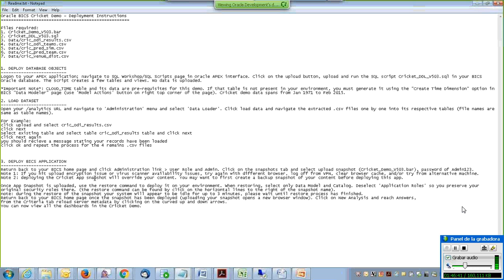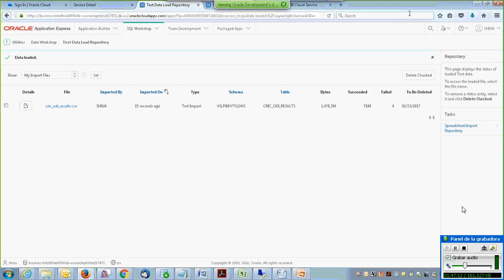The second thing is, deploying the Cricket app snapshot will override your content. You may first create a backup snapshot of your content before deploying this app. So it is suggested that you take a backup. Once the app snapshot is uploaded, use restore to deploy it onto your environment. When restoring, select only data model and catalog, and deselect application rules, so you preserve your original security rules there. I'll just show you this.